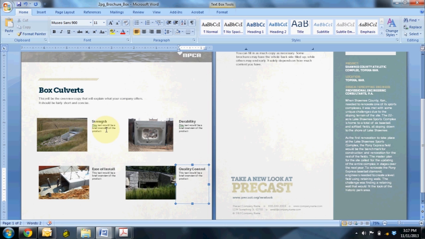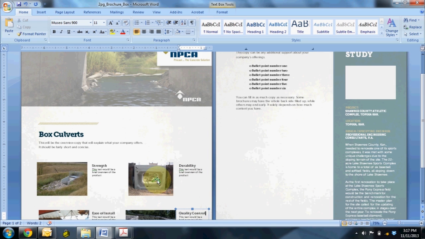Now under each of these headers I could fill in a little bit more information. For example, strength. Precast concrete box culverts are the strongest product out there, or whatever you want to highlight here. If you want to do 4 different products, you could simply put in 4 different products, change your header up here to something more generic, and then fill in the title as the different products and information about each of those products. And that's it for page 1.